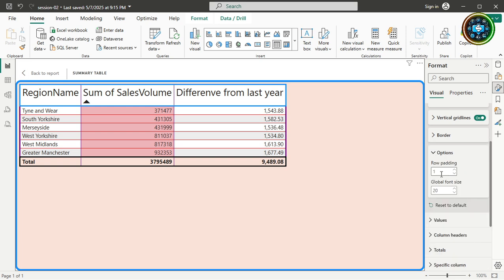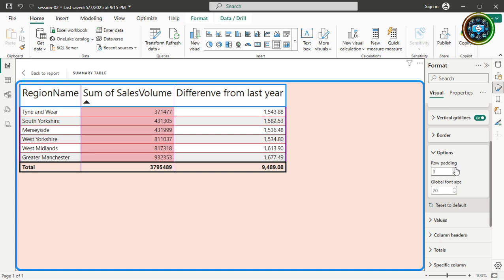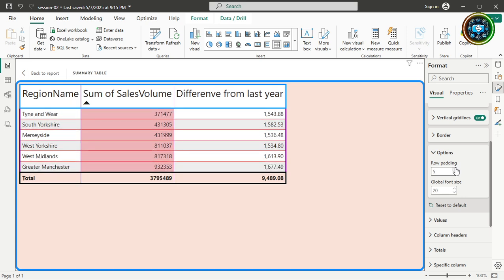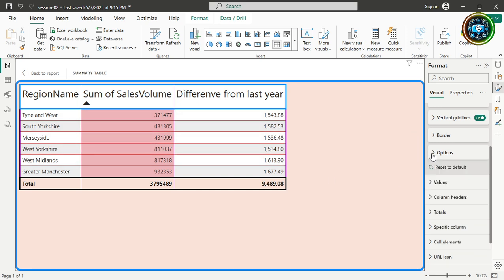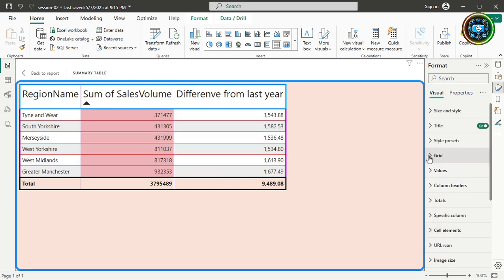Now this is called row padding. What is this? It is the distance between one row and another row, how big you want it. So this is 1. Now see, 2, 3, I'm just keeping 5. So automatically the height of the row has increased. Similarly, for columns also we have the option. Row padding, and then global font is 20. I just changed this. So with this, the grid is completed.